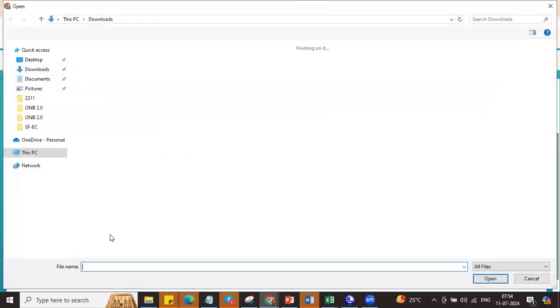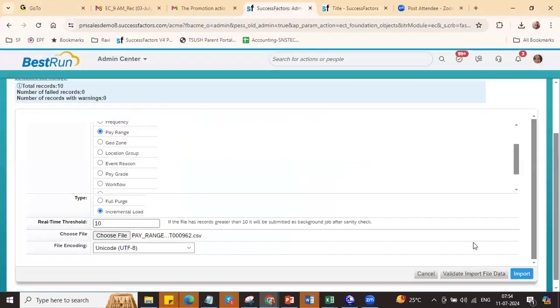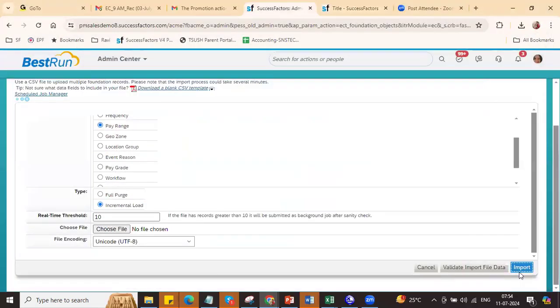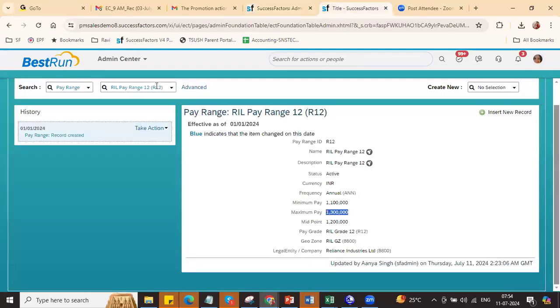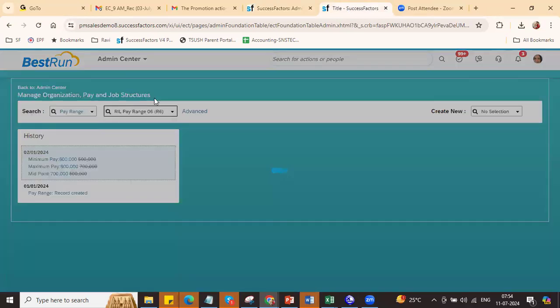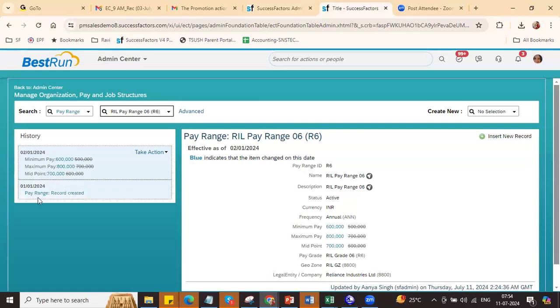Choose file, pay range import, import. 10 records imported. Let me go and check. RIL. Now there is a second record: 1/1/2024, 2/1/2024. For 2/1/2024, the values are 6 lakhs, 7 lakhs, and 8 lakhs. And the values are changed from 5, 6, 7 to 6, 7, 8.